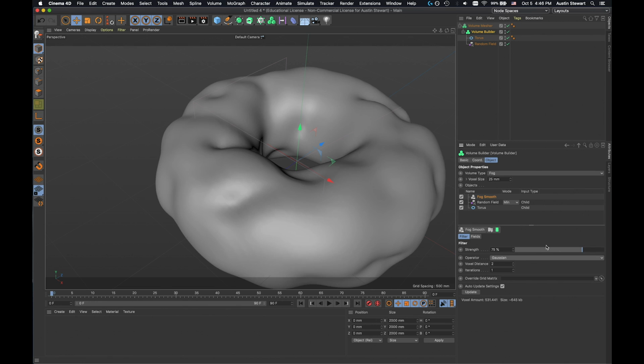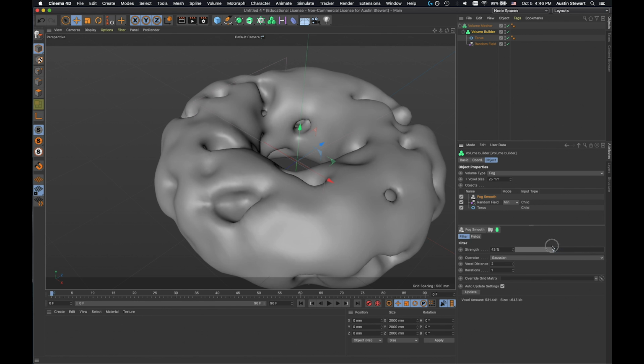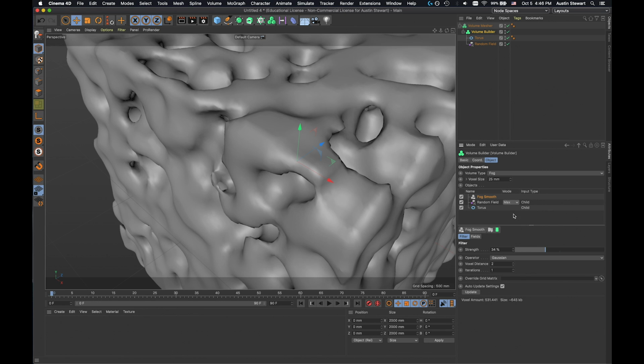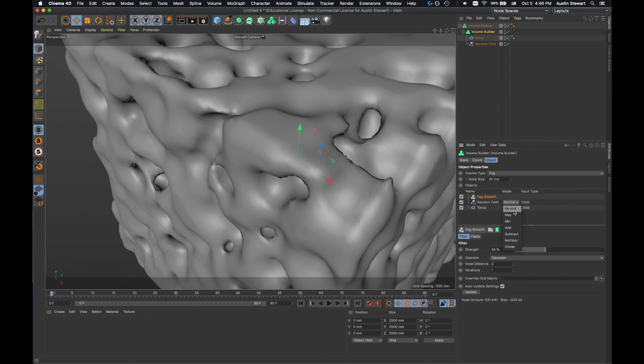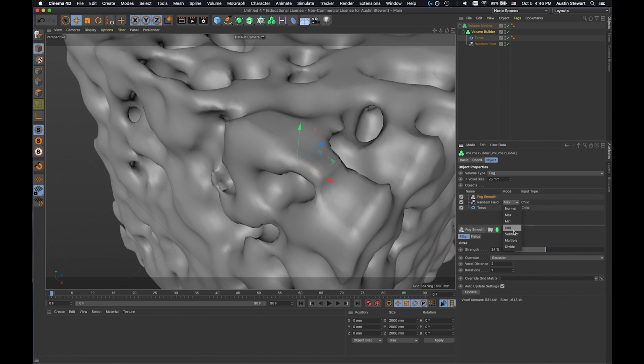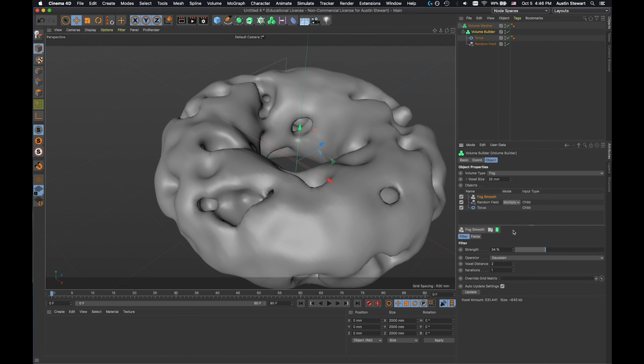Let's go to Gaussian. You can see how blobby that becomes, and you can see how much more porous this is. Right, and this is with it set to min. If I set to multiply, I get a slightly different change. If I go to max, that's not going to work. But really, min or multiply seems to work the best right now. Normal is not going to do anything for me. So I'm going to leave this at multiply.